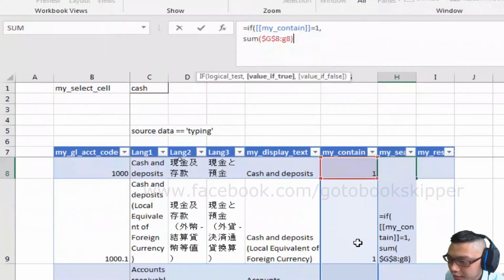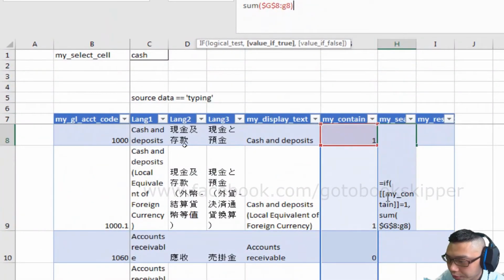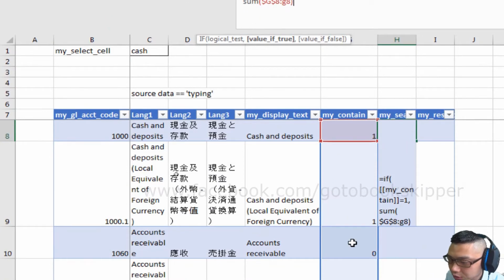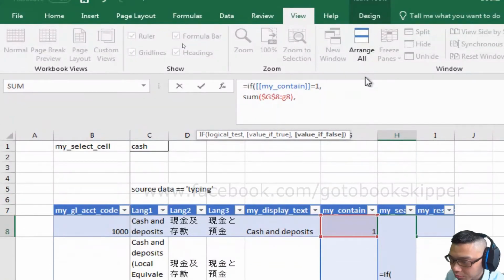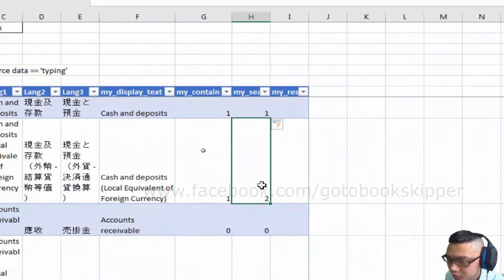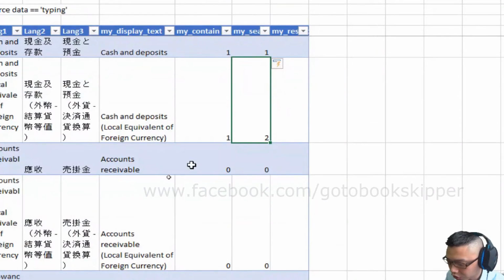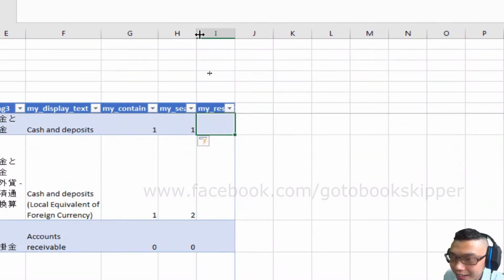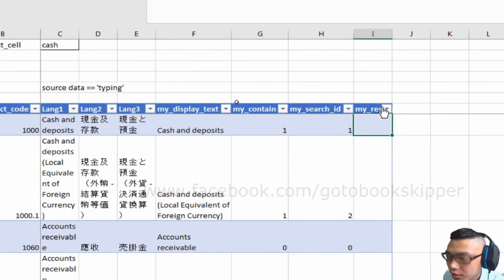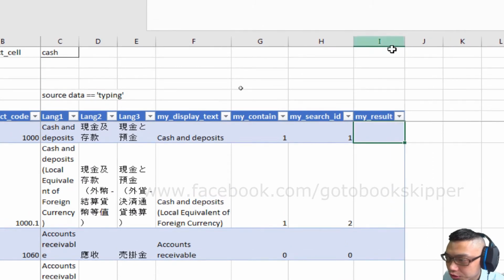If the contain column equals 1, then we will add these up. Otherwise, we will just return 0, comma. The value if false is Alt Enter 0. Then I close the bracket. So you see 1, 2, and so on. Okay, once we get the ID, we can start compiling the search result.